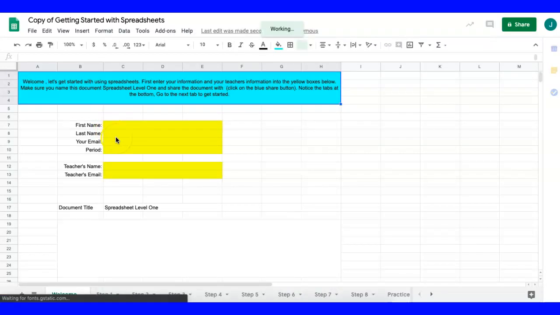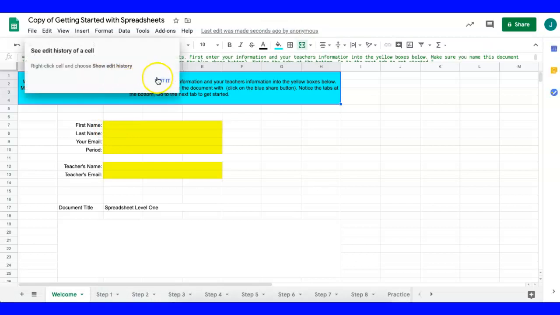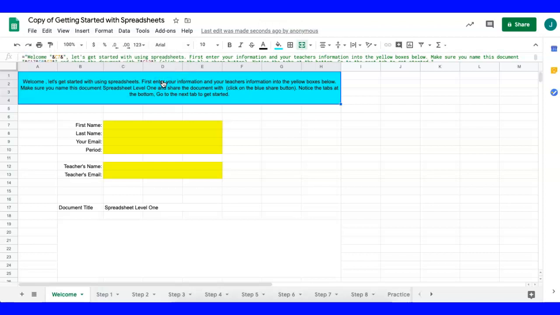Now, she's asking you to do a couple of things. It says, "Welcome. Let's get started using spreadsheets. First, enter your information and your teacher's information into the yellow boxes below. Make sure you name this document Spreadsheet Level 1. Notice the tabs at the bottom. Go to the next tab to get started."